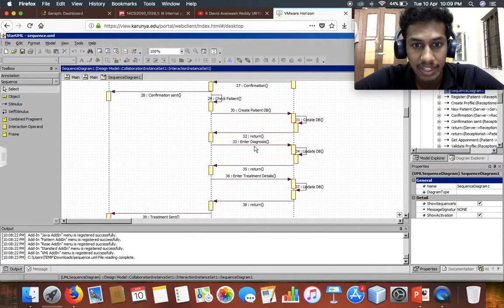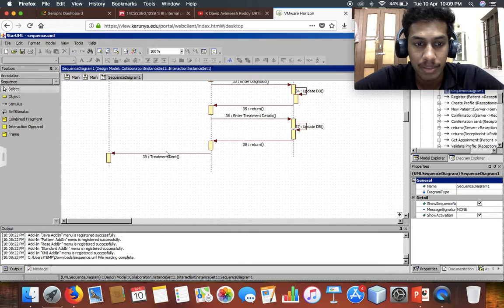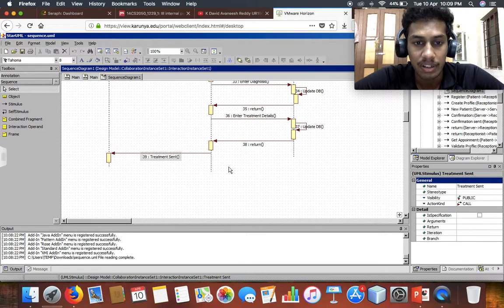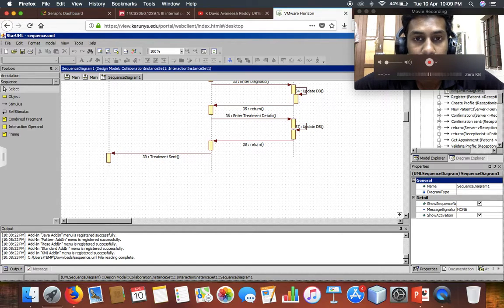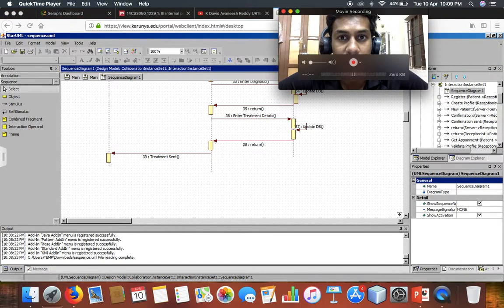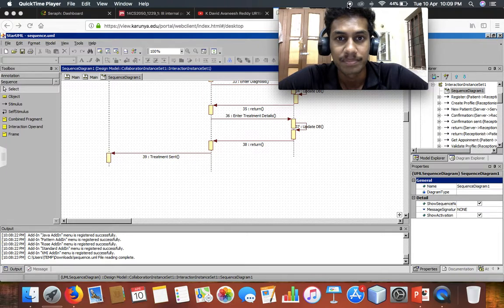Once the database is created, the diagnosis and treatment details are entered and all are updated under the patient database, and the treatment is sent back to the patient again. So this is the required output for our last, 10th experiment in CASE tools, and see you in the lab.